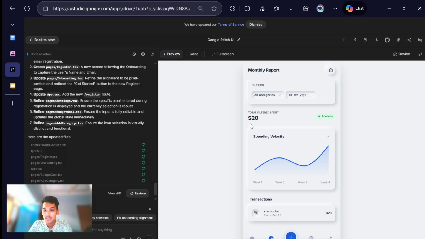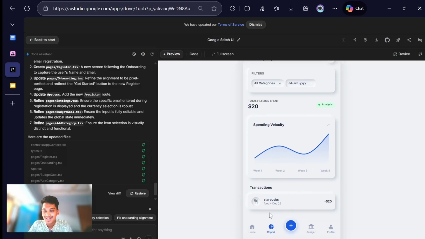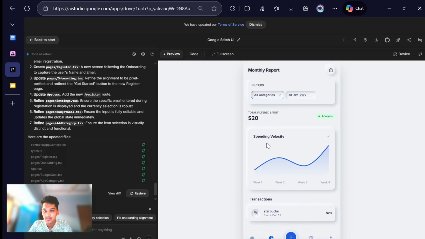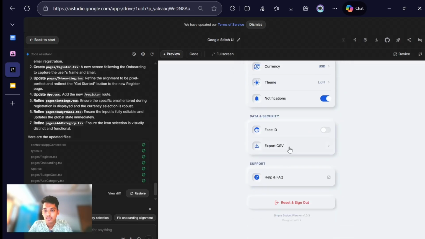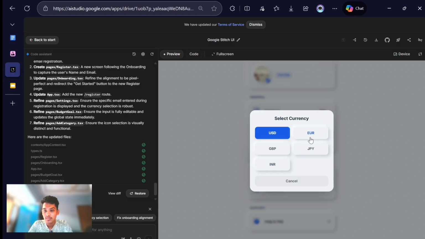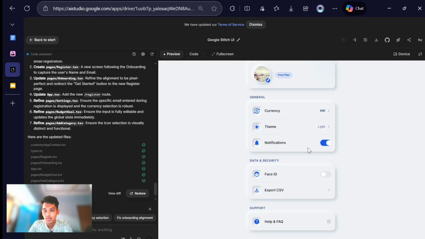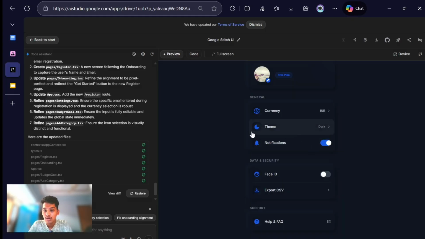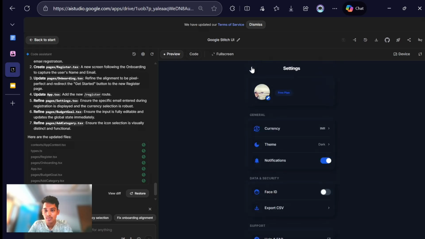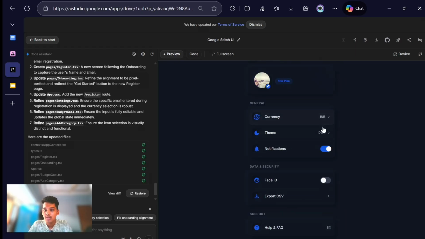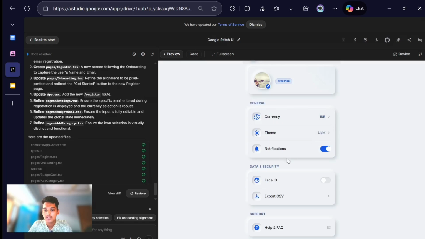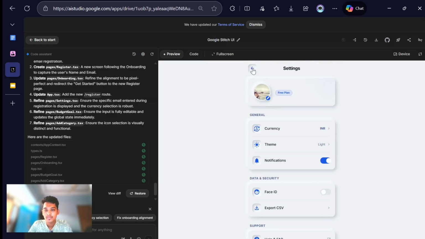Total filtered spent is $20, and then transaction, all categories, food categories. I can choose the month, and I can choose the name, or I can change the currency as well from Euro to INR. Maybe I'll go with INR, and then the theme would be dark theme. Wow, how do you think it is? I mean, it's pretty good. The dark theme is pretty good. I can change it to light. I can turn on and turn off the notification.